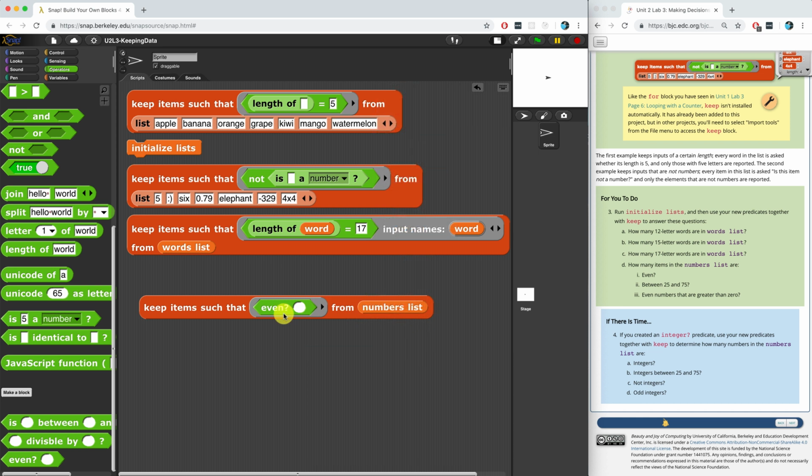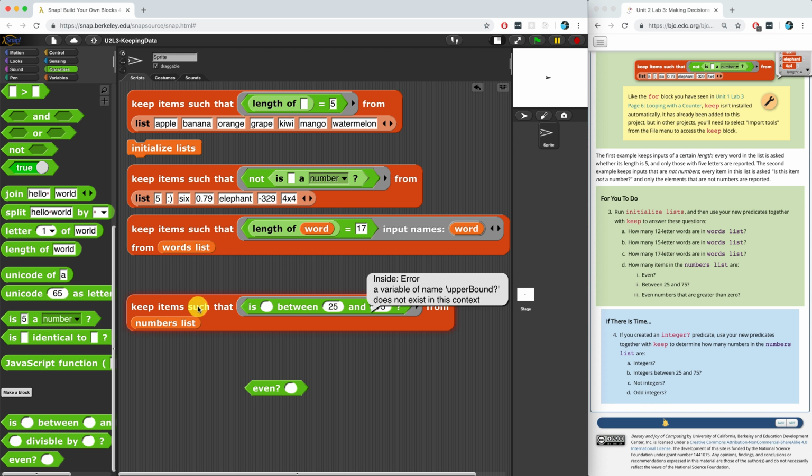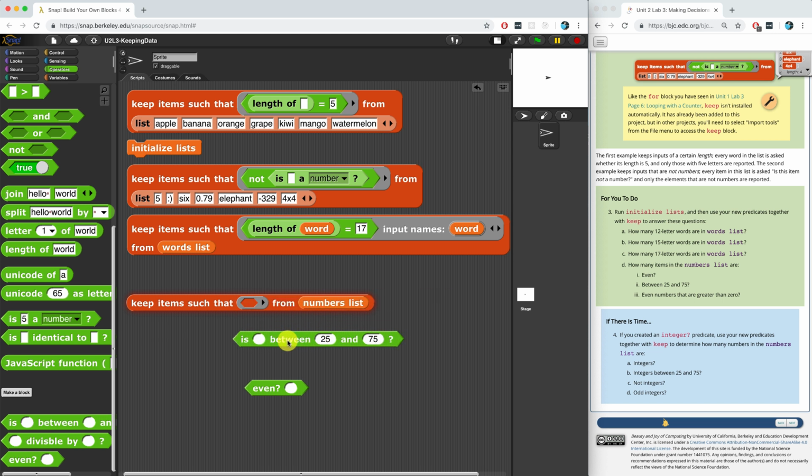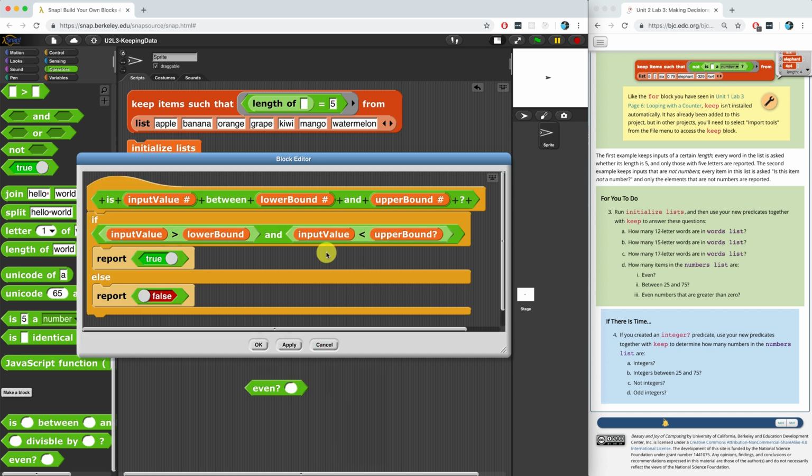Next, I want to check to see if there's any numbers between 25 and 75. So I'm going to put this block that I created in the last video right there, and is blank between 25 and 75. And if I click it right now, it says a variable of name upper bound does not exist in this context. Oh my gosh, let's see. There must be a mistake in here somewhere. So let me edit it. And let's see. Input value, lower bound, input value, upper bound.